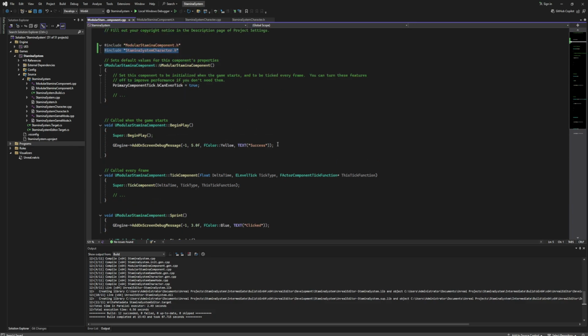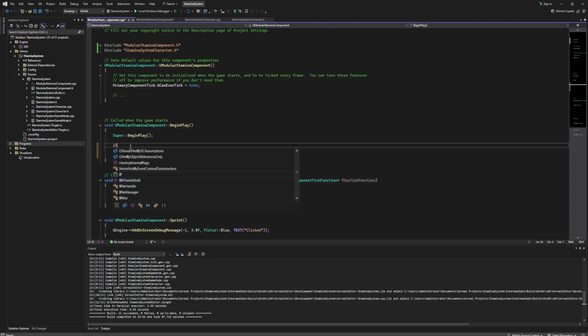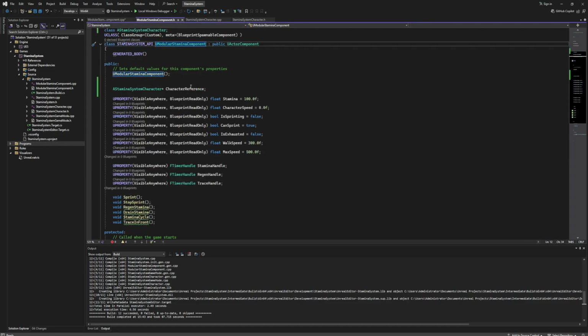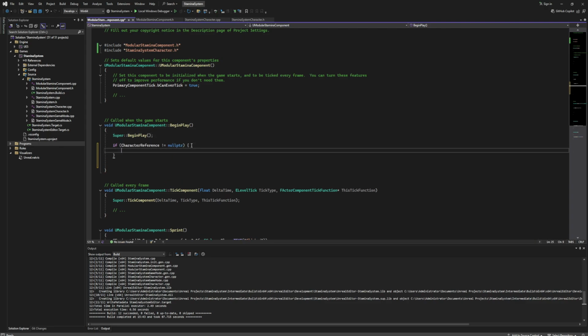So now we can delete this print string, and the first thing that we are going to do is to check if our cast has succeeded. So if, let me see, we named it CharacterReference. CharacterReference is not equal to a nullptr, so basically we are checking if our cast has succeeded, and we are going to just print a string to see if our cast has succeeded.